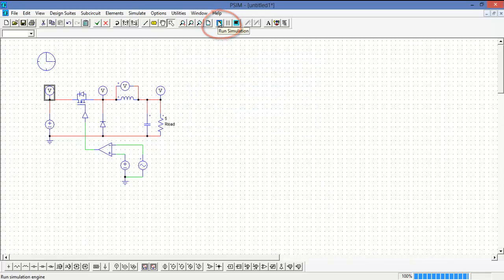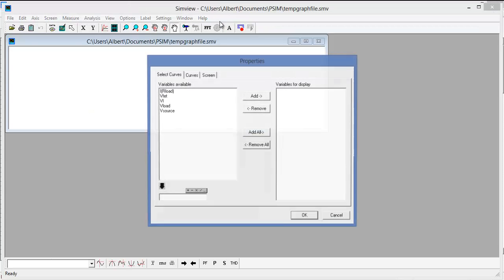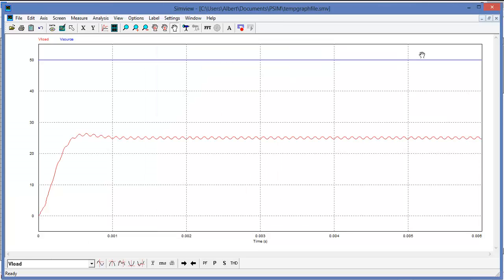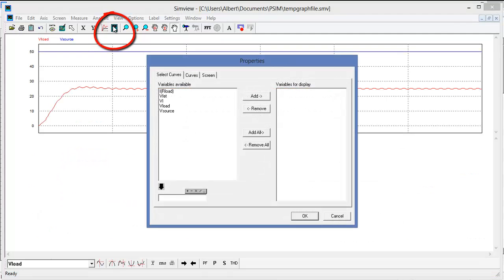So I'm going to hit this button here, which is the simulation button. And let's plot the load voltage and the source voltage together. We can see our source voltage is 50 volts, and our steady state value of the load is 25. I'm going to add the other waveforms on a different plot. To do that, I hit the Add Screen button. And I'll plot all of these together.